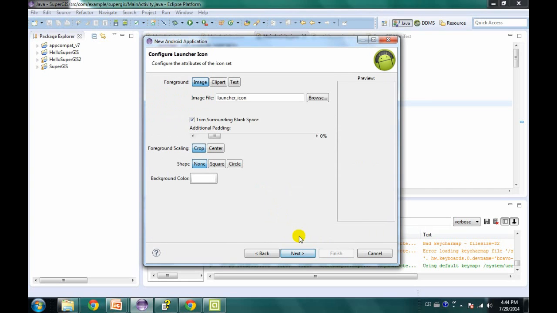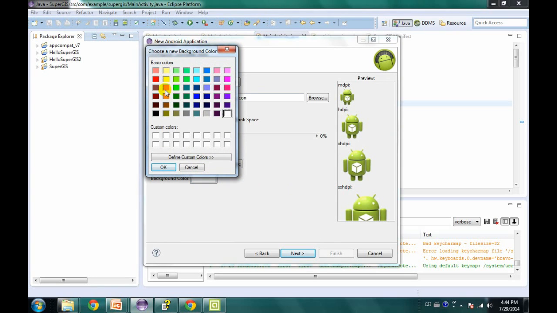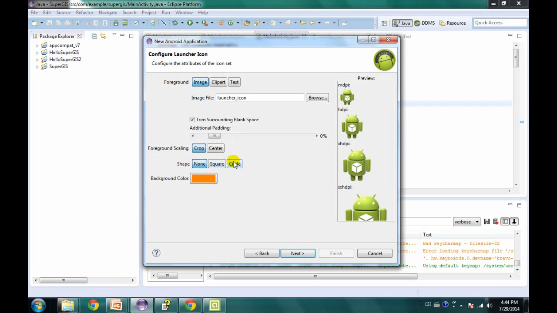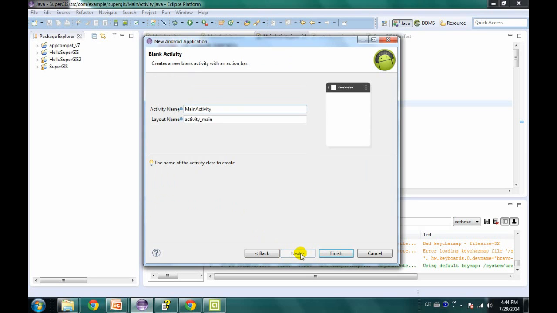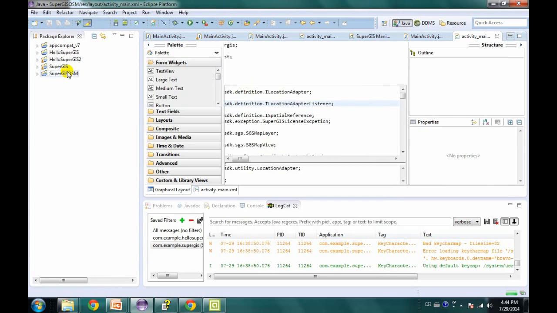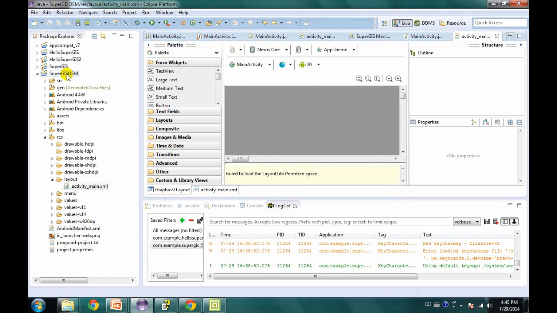And then go to the next part. This time I would like to create an orange background and use a circle like this to create a customized icon. Then go to the next part to create the activity, and finish creating the new project. And as before, we need to add external jars.